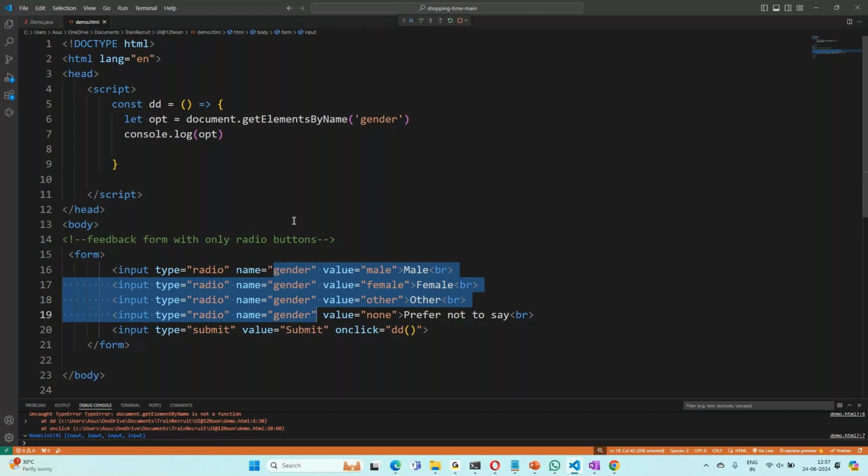Okay, so I wanted to just show you with the name. Okay, so this is how we use get elements by name.